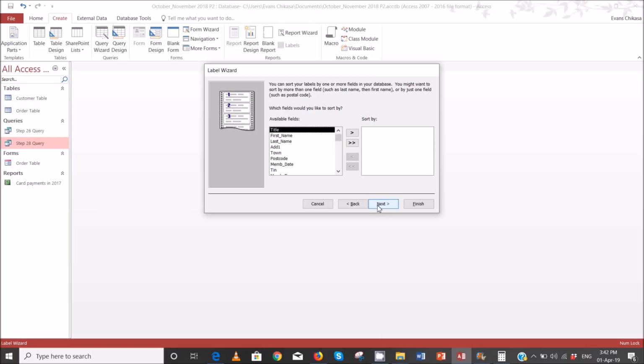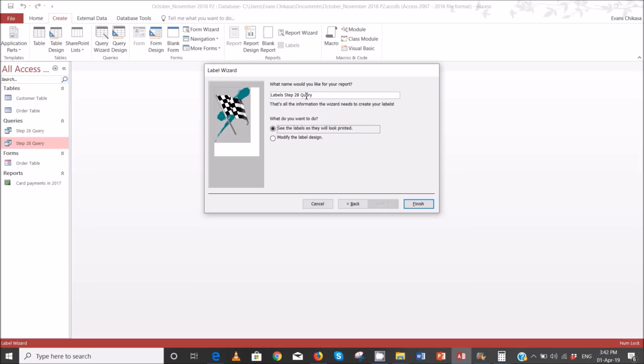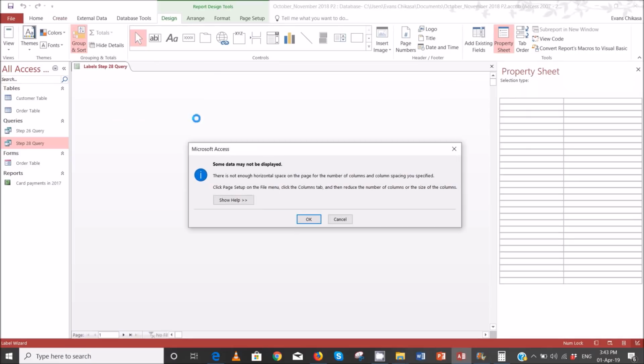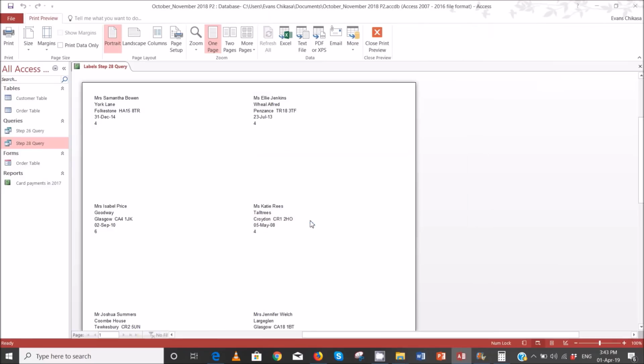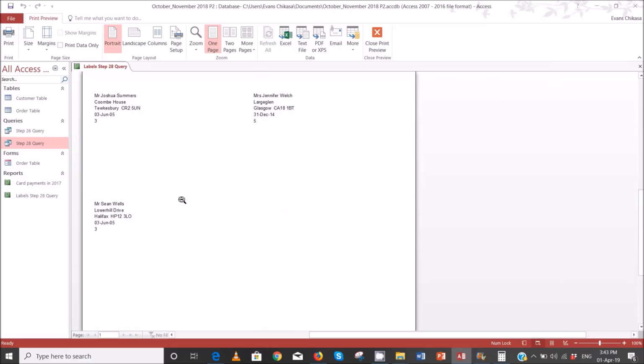So go to next, and then this is where you're going to sort them. So sort by last name, like that, and then go to name, next. And then the title, you don't need the title for a label for the report, but you need the title for the label, which we'll add later on. Say finish. Don't worry about this. This is telling you that you don't have enough space around, so it could be because of the margins and so on. So this is our label, and we have all the information there.